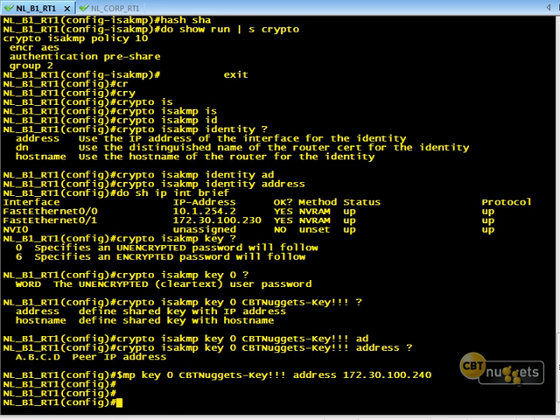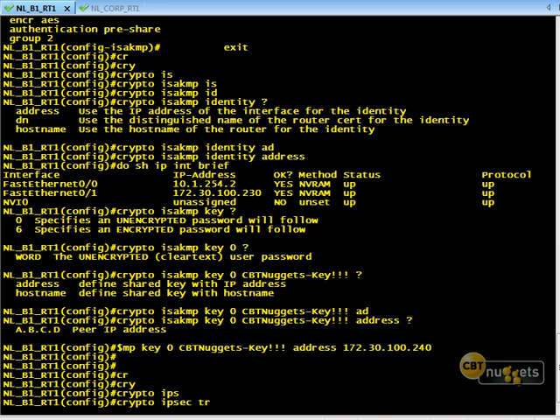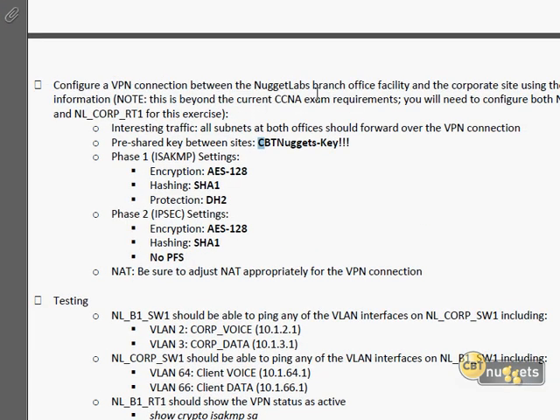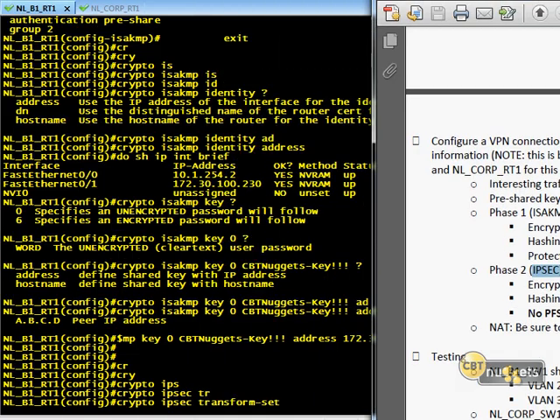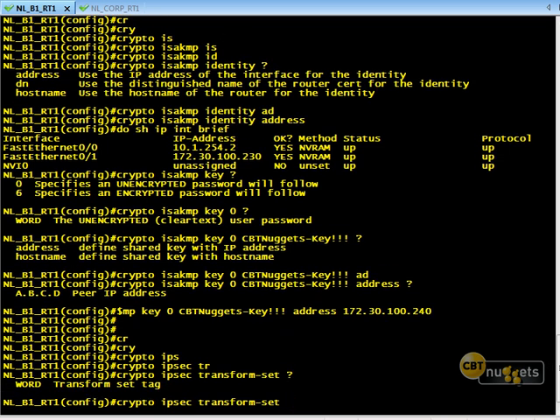But let's now configure phase 2. So I'm going to do crypto ipsec transform-set. Now, what we're going to do here is create a transform set which specifies the settings, the encryption and the hashing for the tunnel. Now, previously for phase 1, we created an ISAKMP policy, right? Well, for phase 2, they call it an IPsec transform set, just the name that they use for that. So I'll hit question mark. It says, well, what do you want to name this transform set?